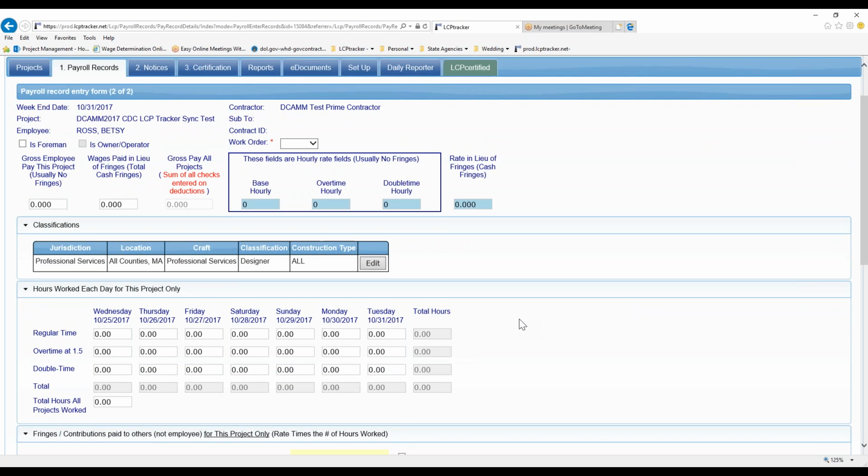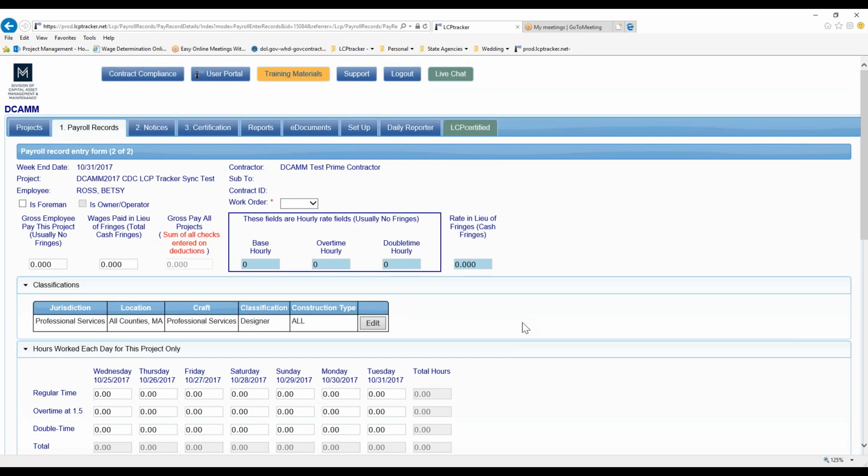appropriately. I'm going to, of course, show you how to do that, but I want to make sure you understand that you can enter in up to 168 hours. If you have more than 168 hours worked per employee, you would need to turn in a second report.